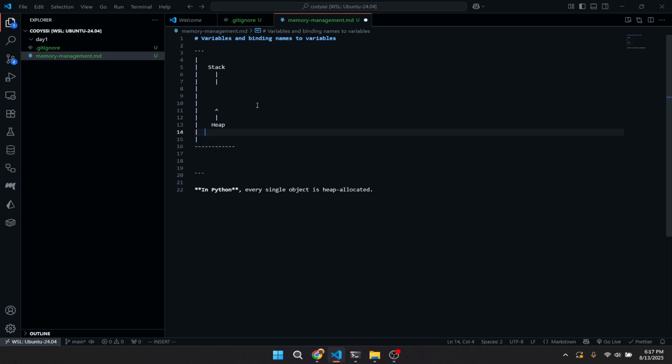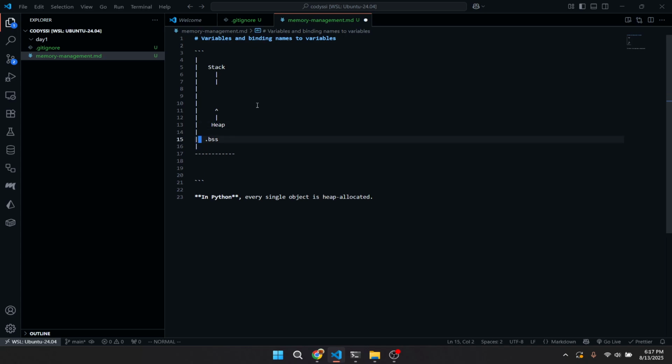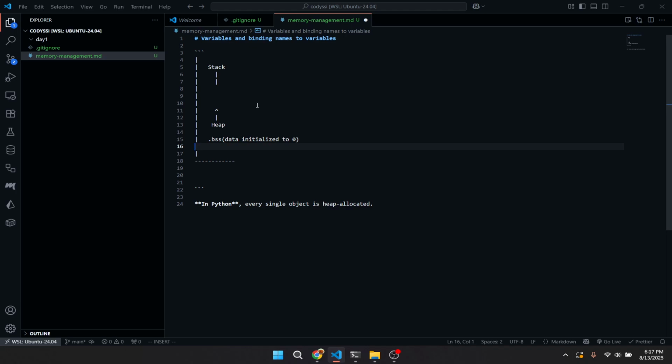And here, like with any executable, you're going to have your block starting symbol, which is data initialized to 0. Then you're going to have other data, which is initialized to something else. And then you're going to have your code. This is your compiled code, because when you're running the Python interpreter, you have the Python interpreter's compiled code over here.